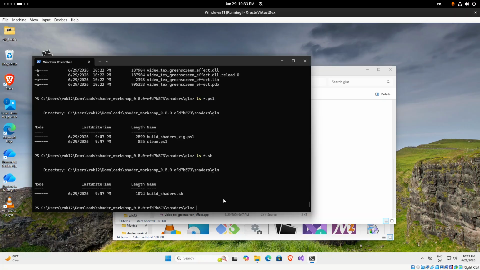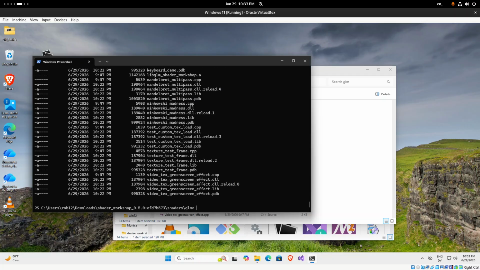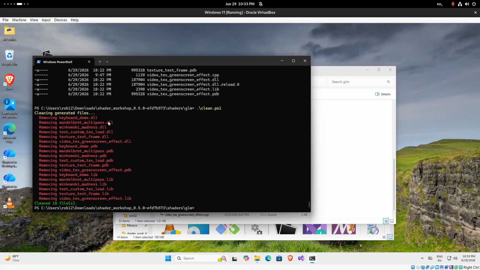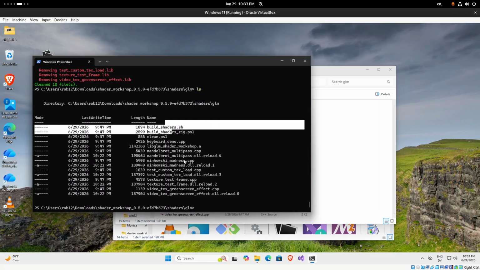The clean script is just to see all these files. If you're using the Zig build, you get DLL, PDB, and .lib, and these are artifacts from the shader workshop itself, because when it's doing a safe reload, it copies, and unlike Linux, it doesn't automatically delete something when you're switching over. That's a bug I need to fix, but it doesn't hurt anything. So the clean script does exactly what it sounds like. It just removes all that junk, and you're left with mostly clean.